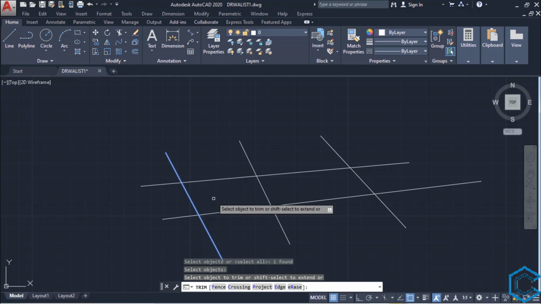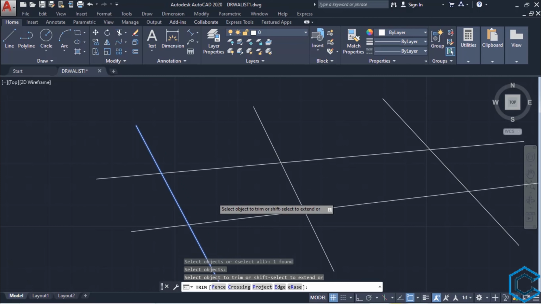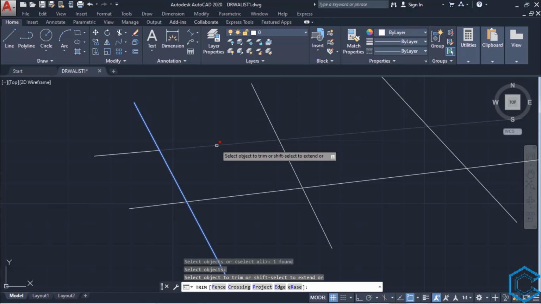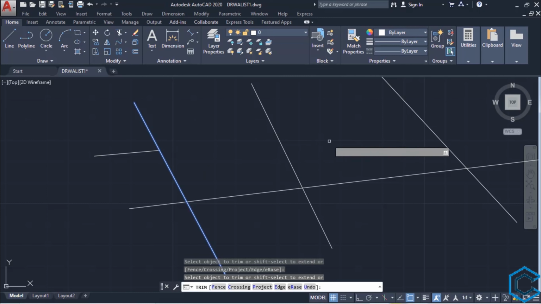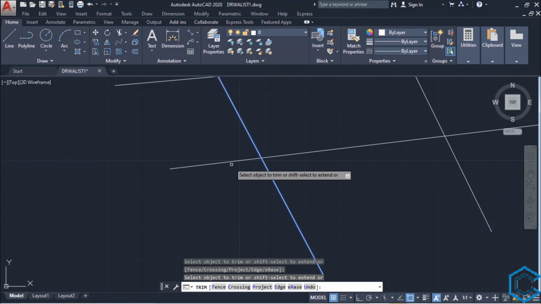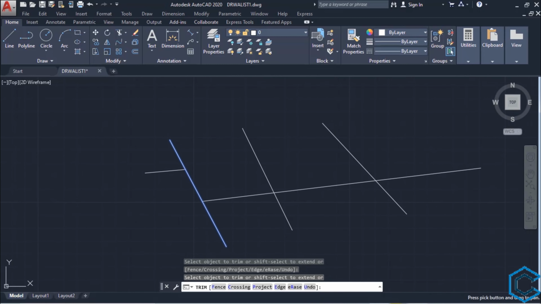Now select the object that you want to trim. So let's say that you want to trim this part. So hover the cursor over this part and then left click. So this part will be deleted. The same thing, let's say that you don't want this part. Hover the cursor and then delete it. The trim command is still on. To end command, press escape.